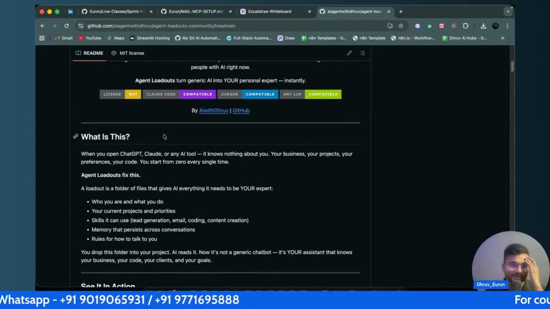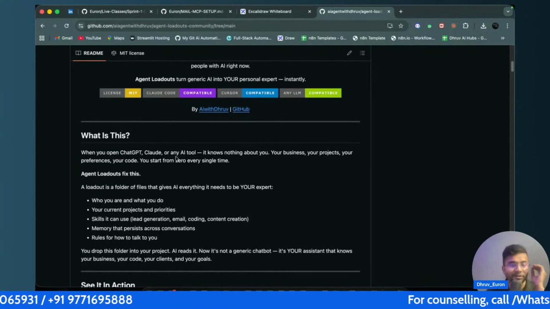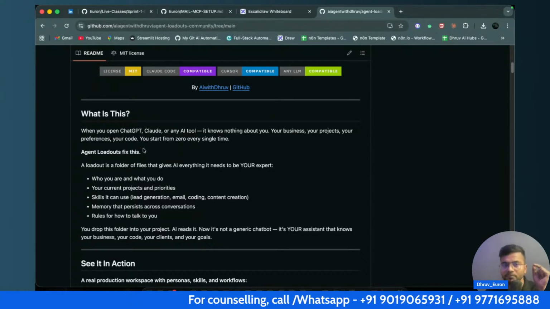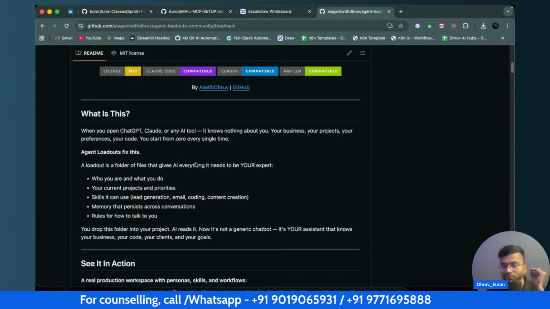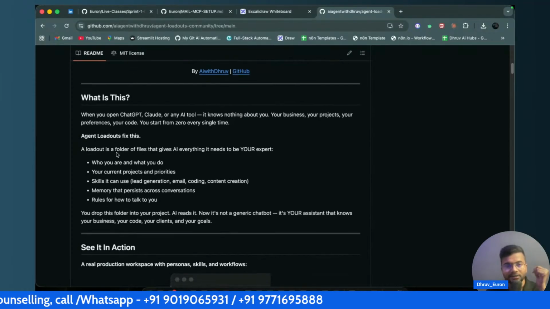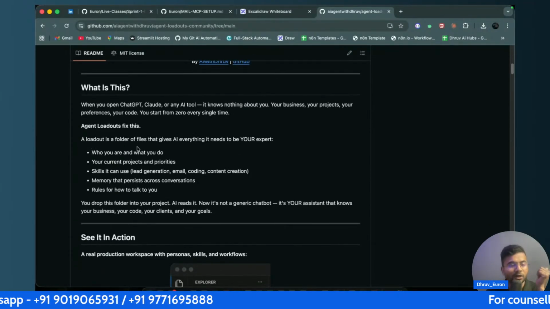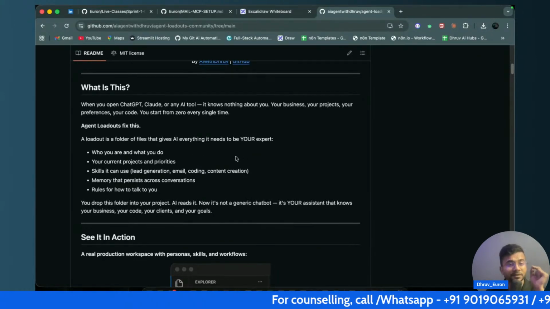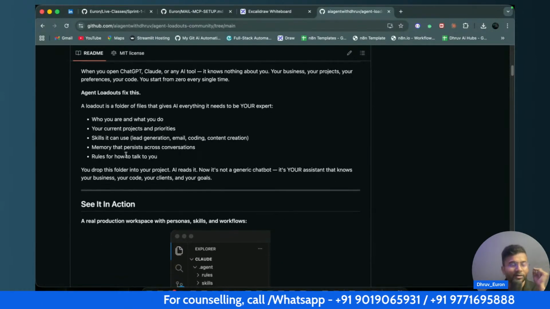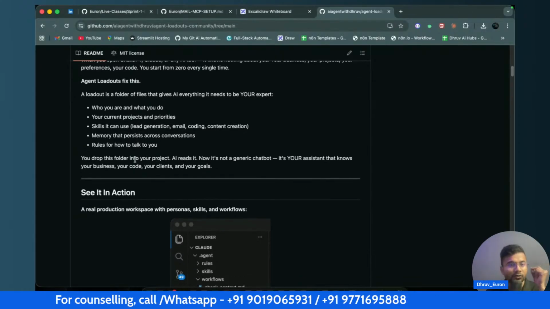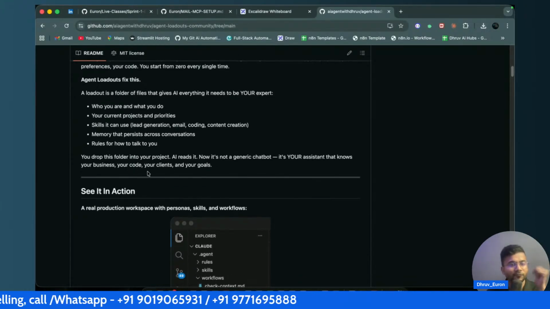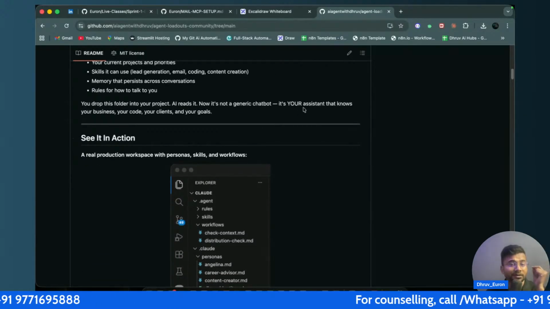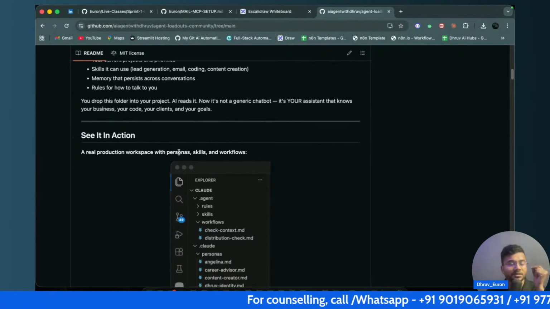That's most people with AI right now, right? I'm using it for learning purposes, of course. So when you open ChatGPT, Claude, or any AI tool, it knows nothing about you, your business, your project, your preferences, your code. You start from zero every single time. Agent loadouts fix this. A loadout is a folder of files that gives AI everything it needs to be your expert. Who you are, what you are, your current projects, your skills, your memory, rules for how to talk. So you drop the folder into your projects, AI reads it, and now it's not a generic chatbot, it's your assistant that knows your business, your code, your clients.